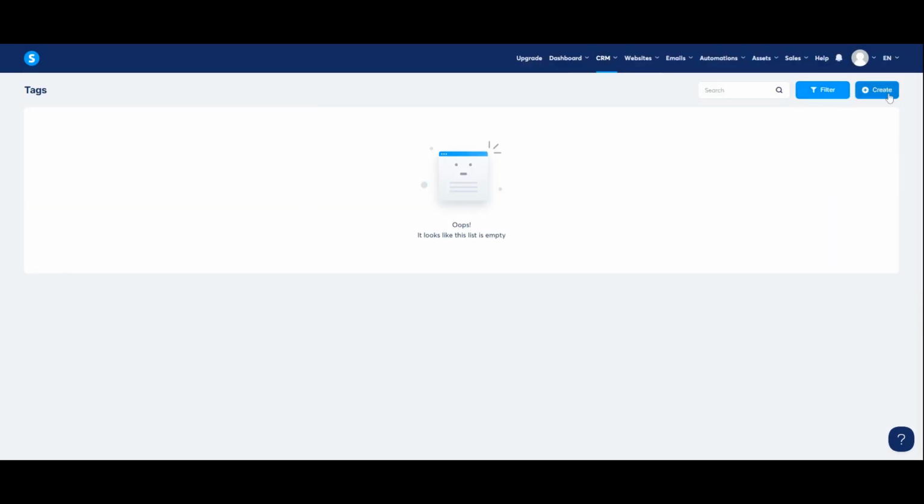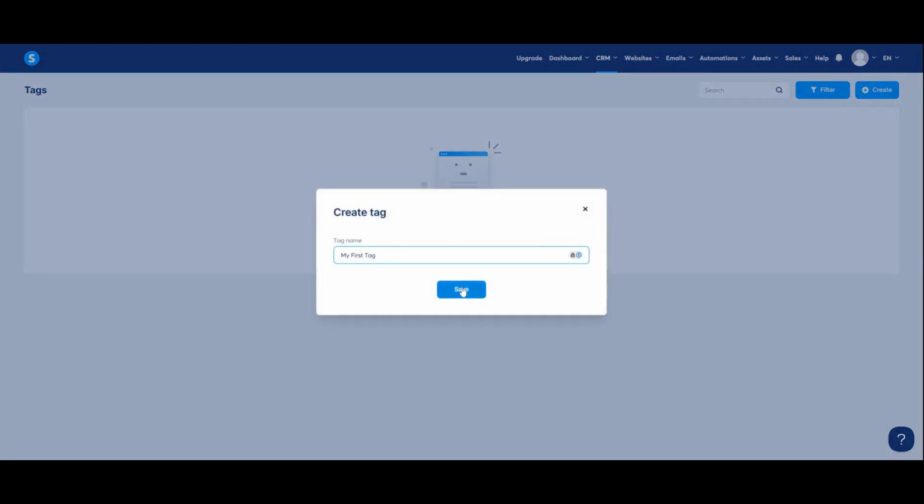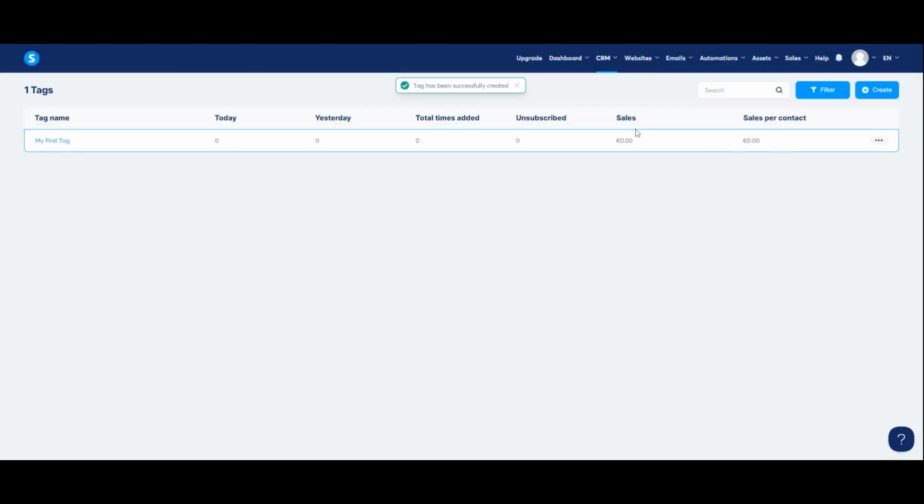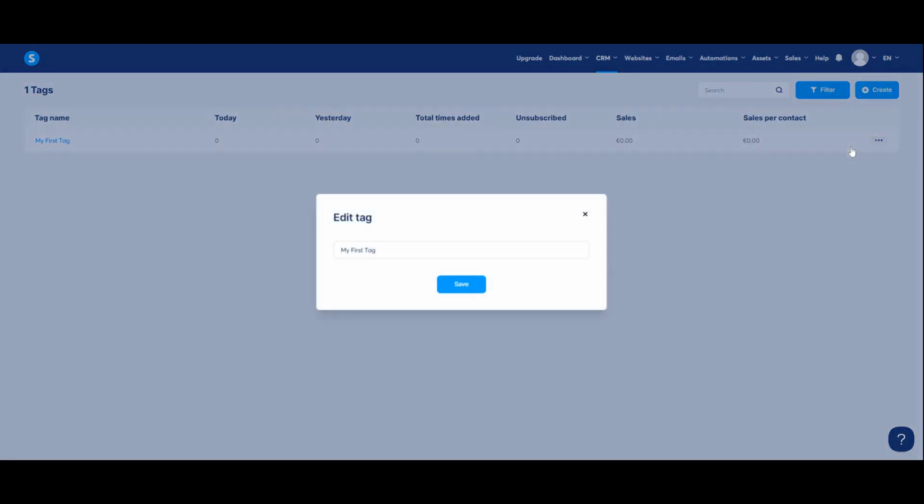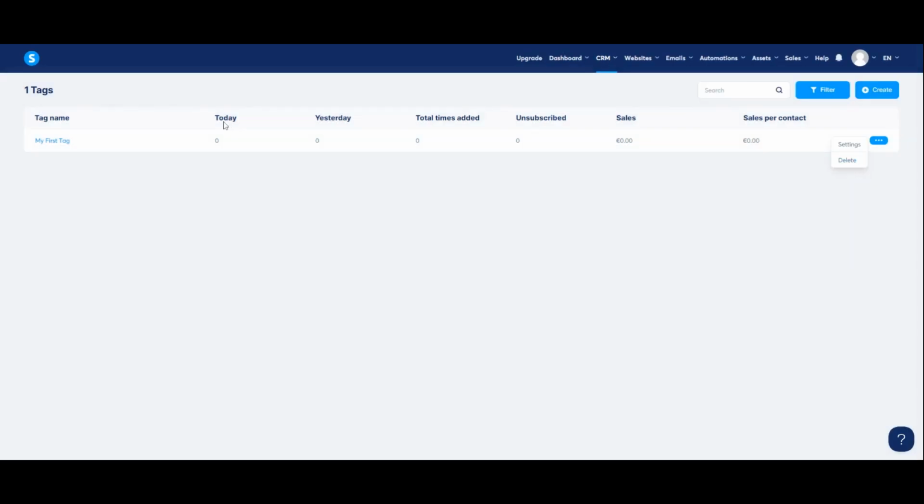Next, let's check out how easy it is to make a tag. You simply click into tags, create, and name your tag. Click save and your tag will show up here, and you can easily edit it by clicking in the settings or by deleting. You can also see who's received your tag today, yesterday, and how many times your tag has been added to any contacts in your list. You can also see the total number of sales that people having this tag have generated, as well as an average of sales per contact.